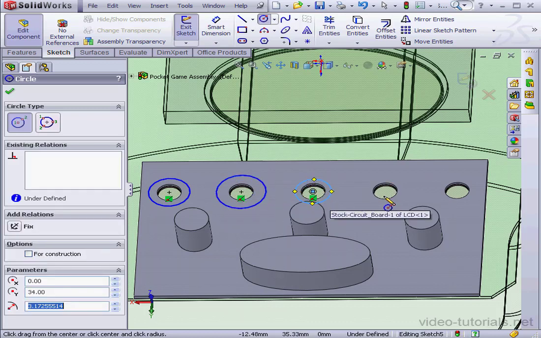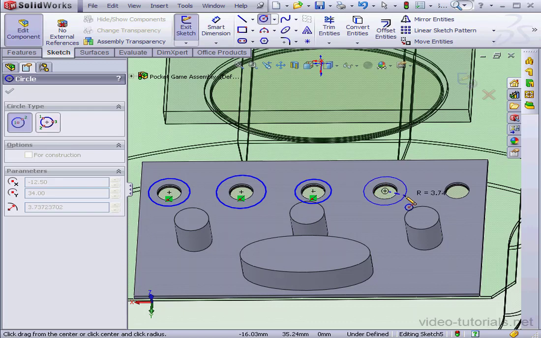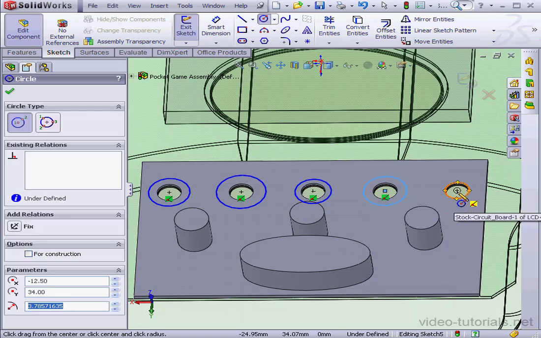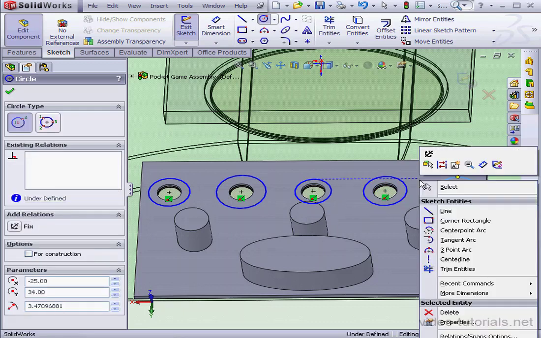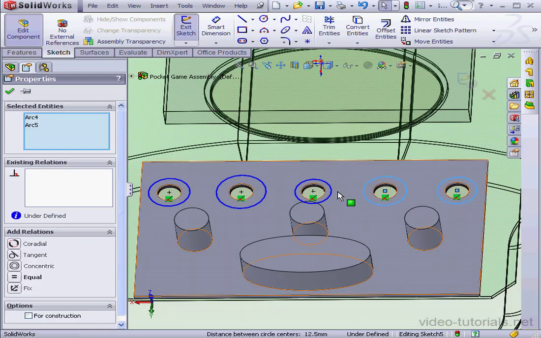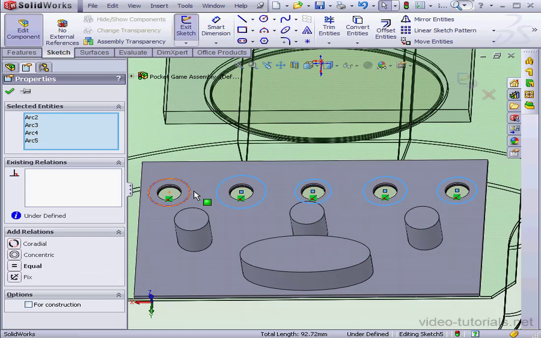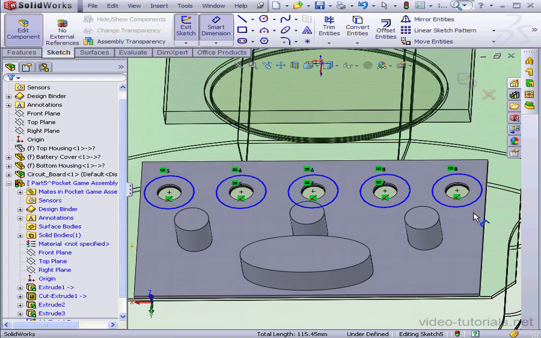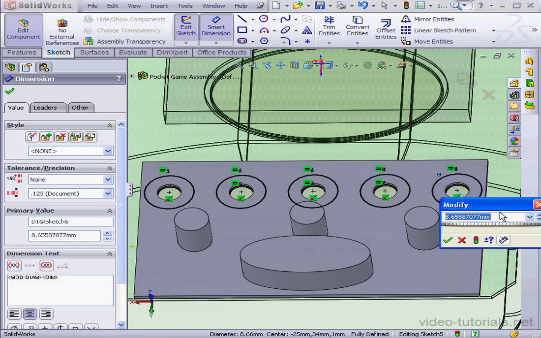Third circle. Fourth circle and last circle. Right-click and select to close the tool. Let's Shift-select all 5 circles. And I'll add an equal relation. Now let's apply dimensions, 8 millimeter diameter.